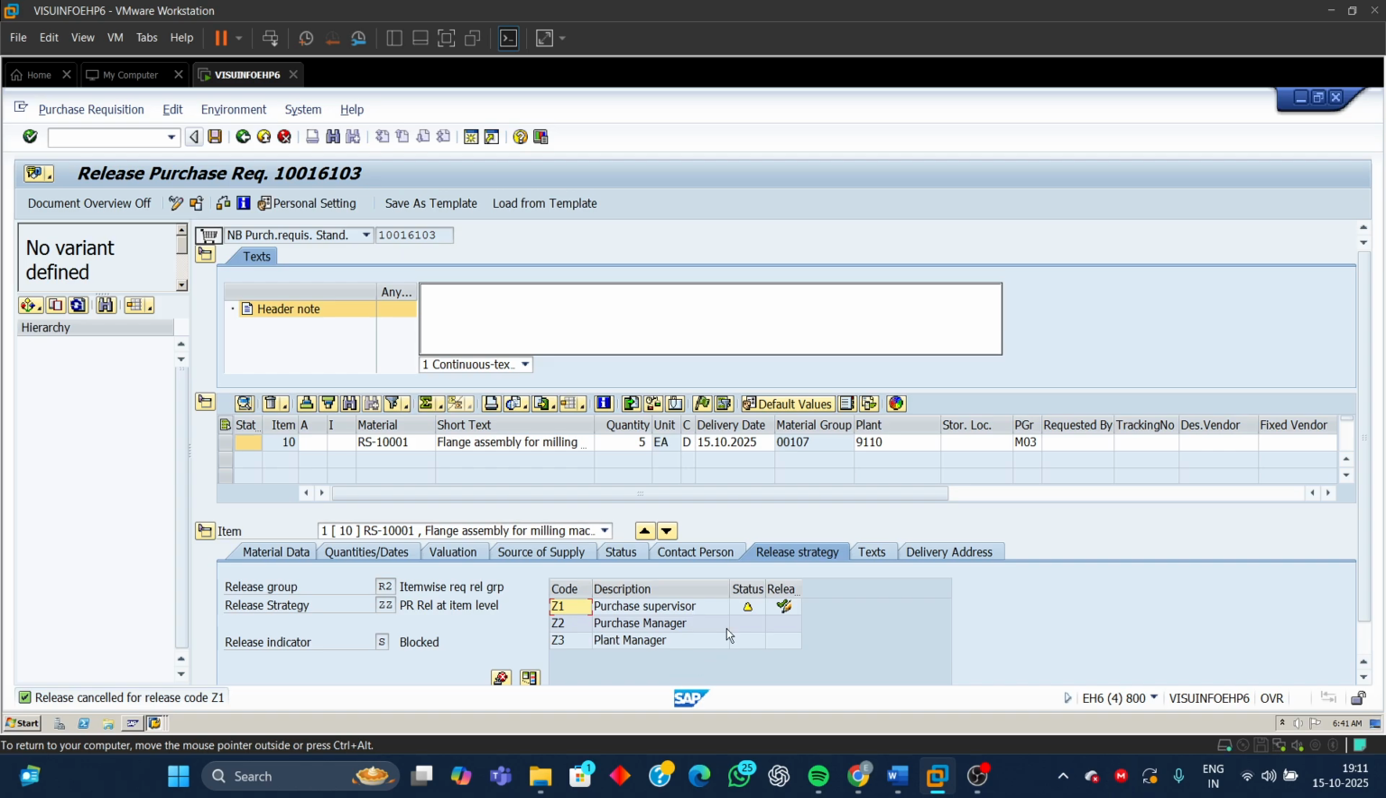Now I will show you again. First Z1 has to release. Before Z1 can release, we can see the release indicator is blocked. You can see it is yes, blocked. The status indicator is blocked. I will release it. Now Z2 can release it. Here release is possible by Z2, but still it is blocked.